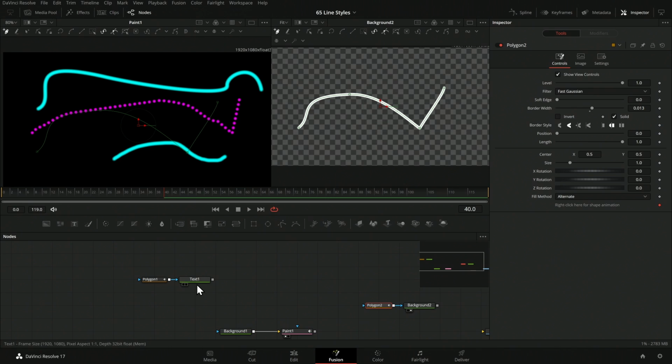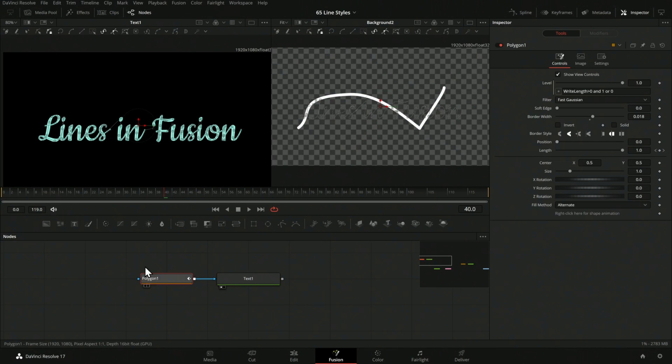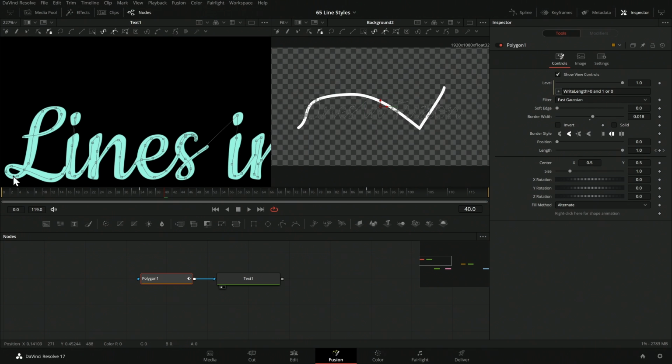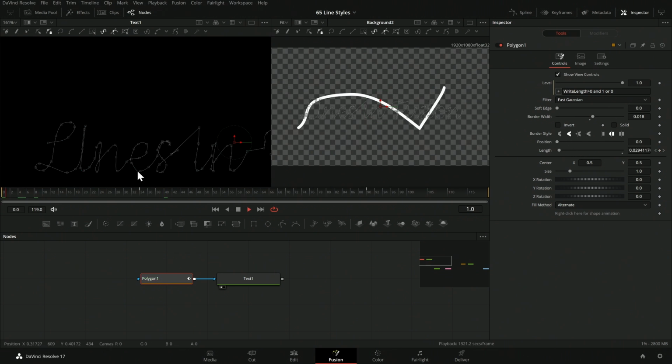Speaking of polygon drawing, if you ever need to reveal something with a line, the typical example is this animated handwriting effect. I think there are like 10 or 15 tutorials on YouTube showing this. All it is: do a polygon, follow the line of writing something by hand or use a handwritten font, follow the line with a polygon, and then all you do is animate the length as I have done here.